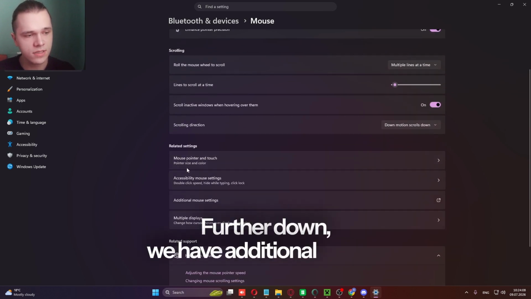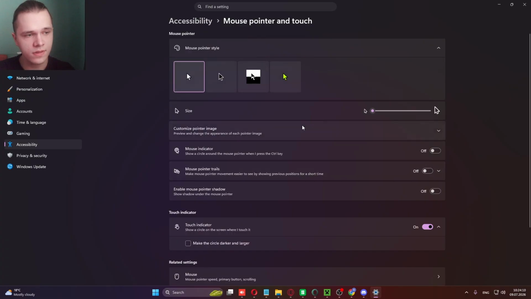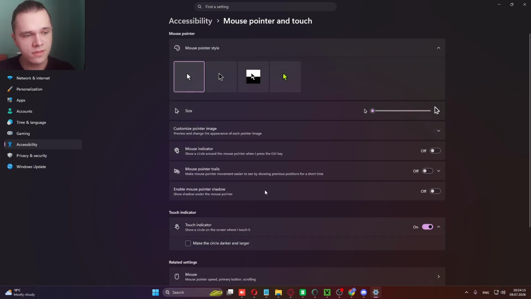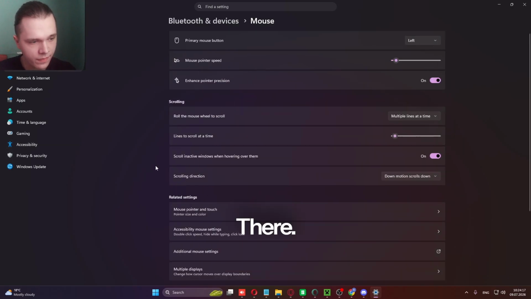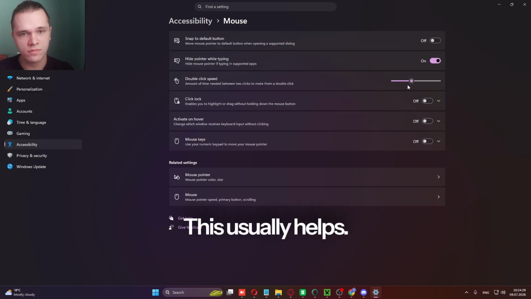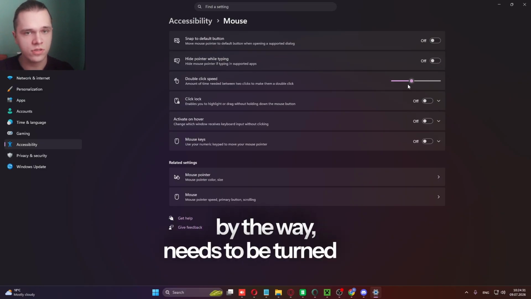Further down, we have additional mouse settings. Here you can also take a look at what you might need to fix. There. But what we're interested in is this. Here it's best to disable everything and leave this one as I have it. This usually helps. This one, by the way, needs to be turned off.